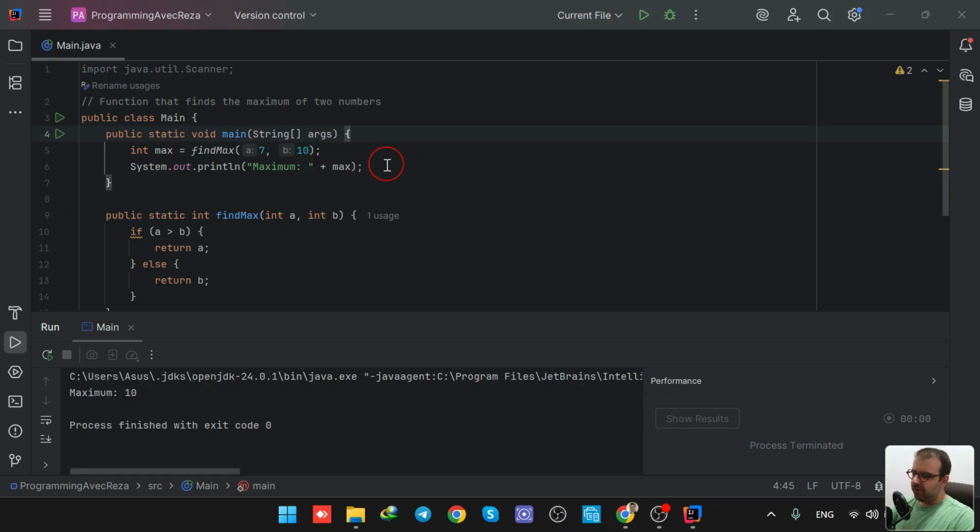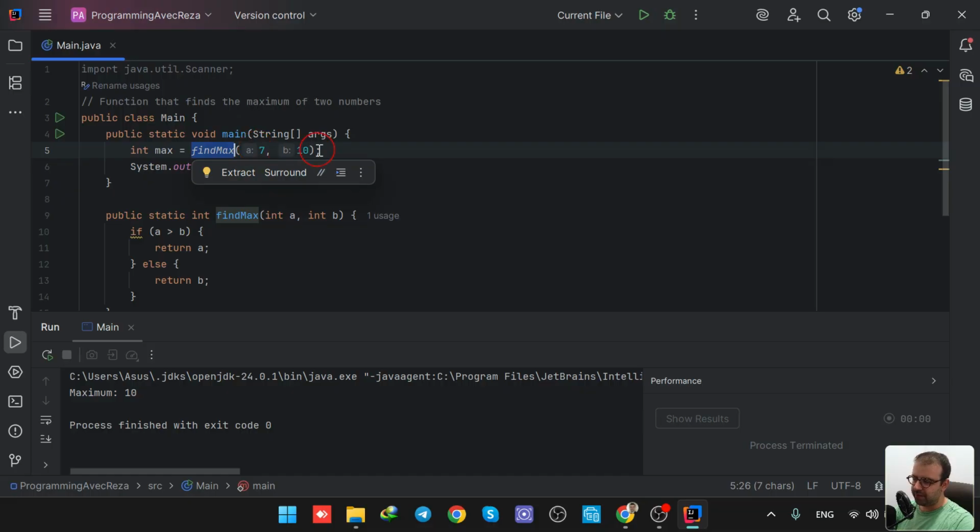In today's video, we are going to write a program that defines a function, and that function needs to find the maximum of 2 numbers. So let's dive in. In the main function, I have a call of a function that is called find max, and there are 2 parameters that are passed when we are calling this function.